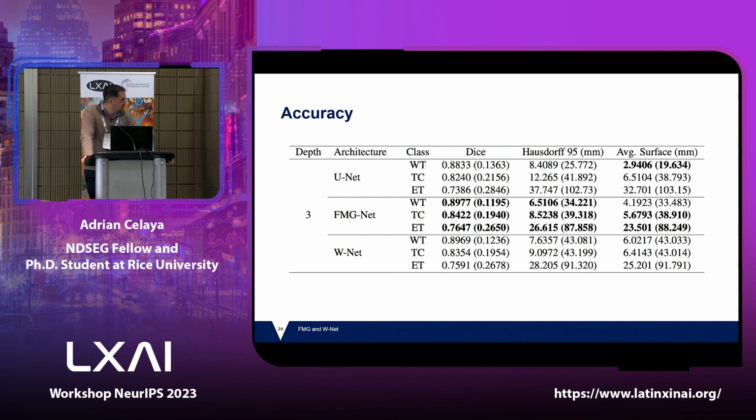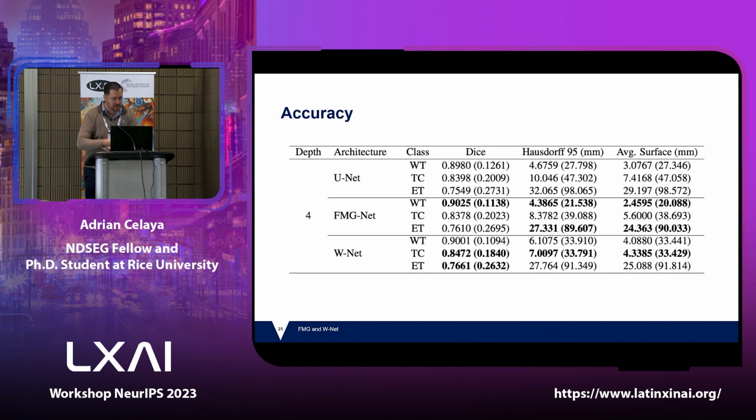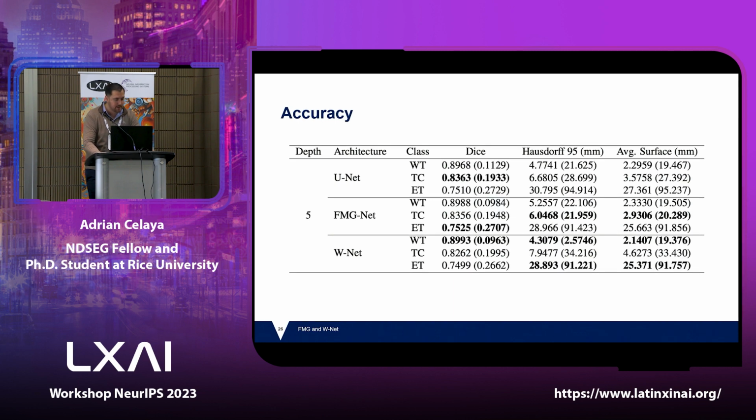And while the WNet doesn't do as well as the FMG-Net, it still does have some nice improvements over your classic UNet architecture. All right, it's a little less clear which of these two, FMG or WNet, is the winner versus each other for depth equals 4. But again, you still have a nice improvement versus your classic architecture. And the same story for depth 5. The FMG and WNet still are producing some nicer results here versus the UNet. And again, it's unclear which of these two, FMG or WNet, outperforms the other.